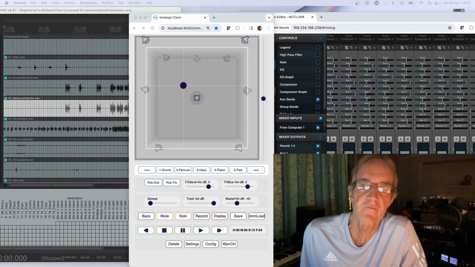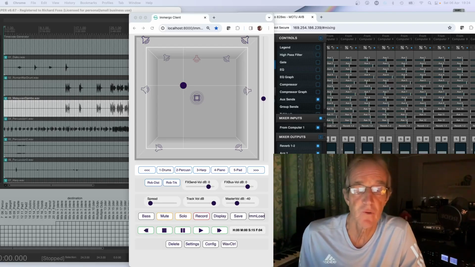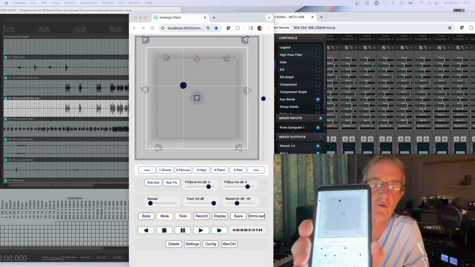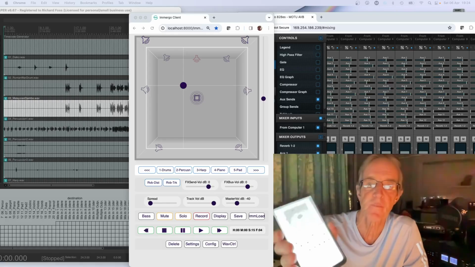On a mobile device, you can install the ImmerGo app from the Google Play Store for Android devices or the Apple App Store for iOS devices. When you open the ImmerGo app, you'll see much the same display as on a computer.